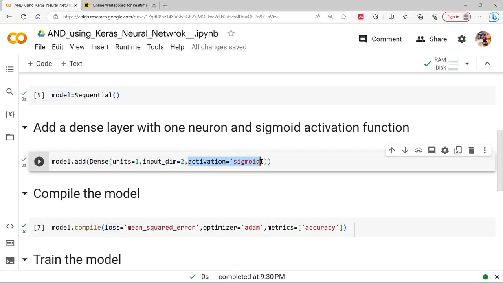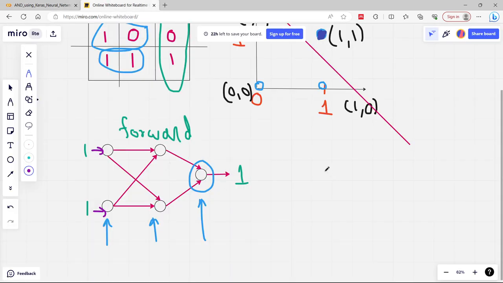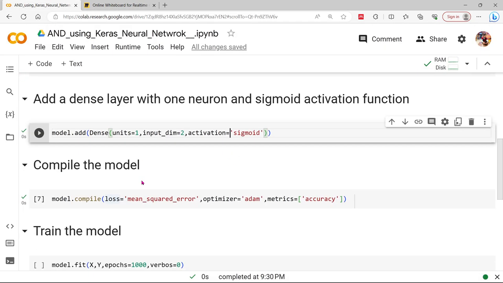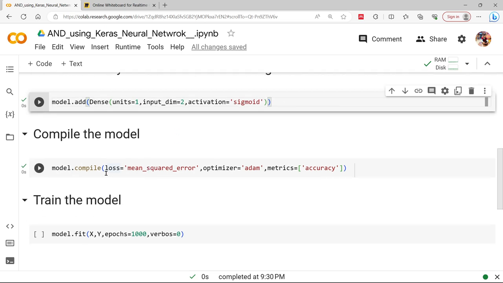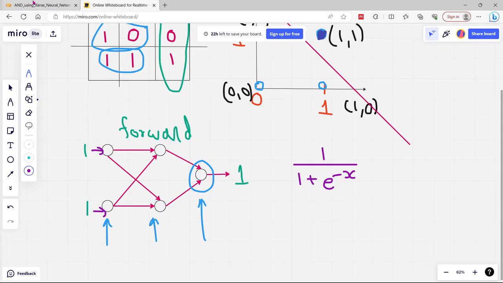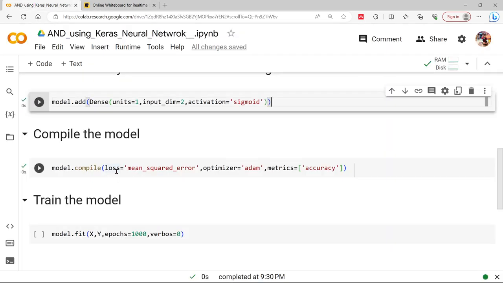Activation means at each node we will use the sigmoid function, which is 1 over 1 plus e raised to power minus x, right? So here we have the sigmoid function associated with each layer. It's our choice. We can change the function. You just change the name here and you will get another activation function. Once we have created the layers for my neural network, we are going to compile with mean square error.